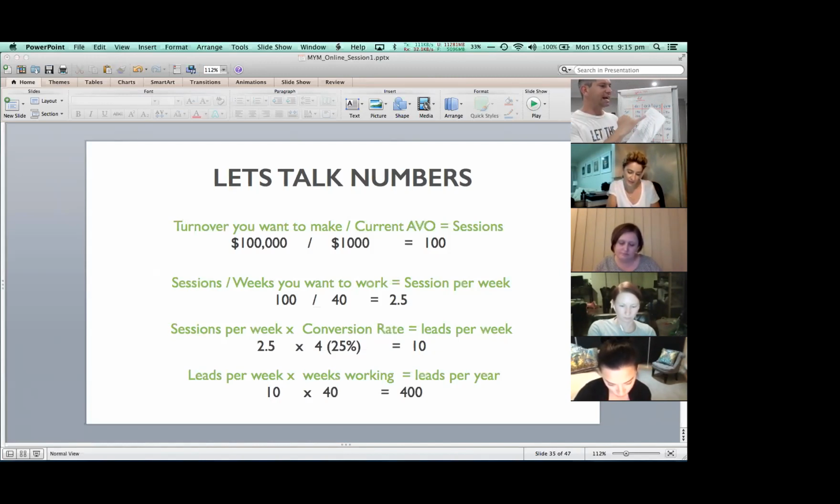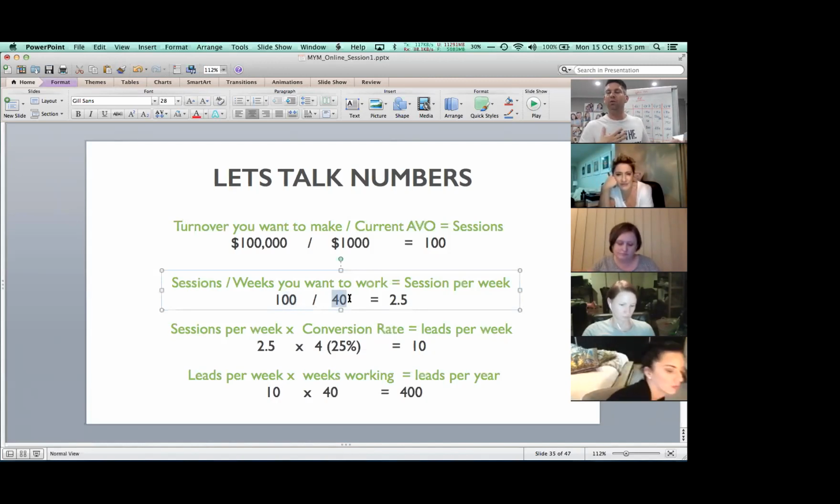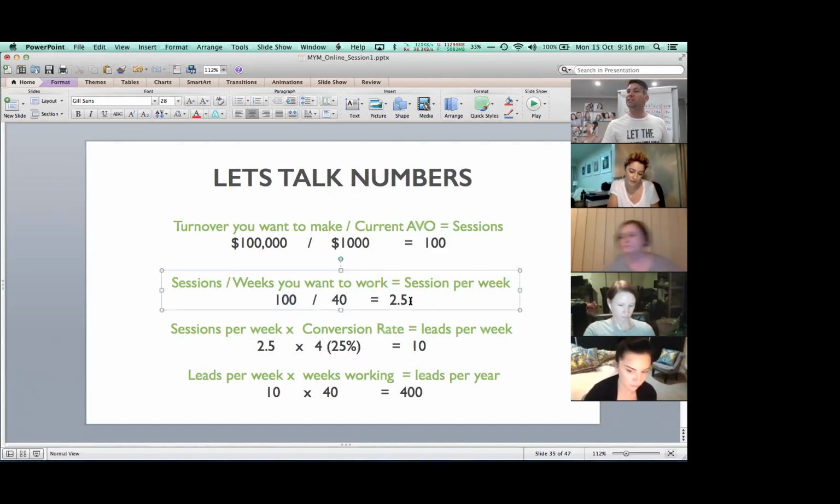With your sessions, take that sessions number and put it down under sessions. Then divide it by how many weeks you want to work. If you're a parent who looks after kids, I only want to work 40 weeks a year. I want 12 weeks off a year. I don't want to work in the school holidays. But if you want to work 48 weeks a year, then that's up to you. That will tell you how many shoots you need to shoot per week.